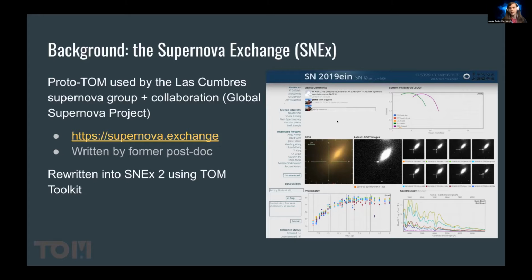For each supernova that we follow, it gets its own target page where you can write comments, you can see its visibility, assess recent data you're getting, schedule observations, do a bunch of good stuff with it.